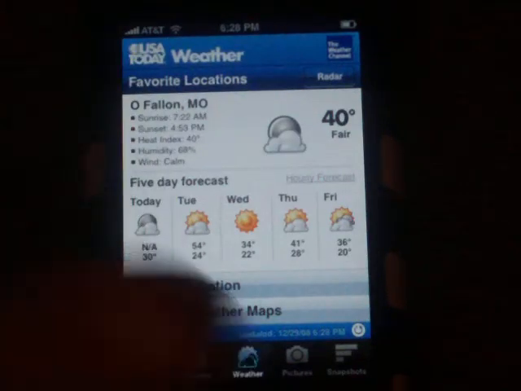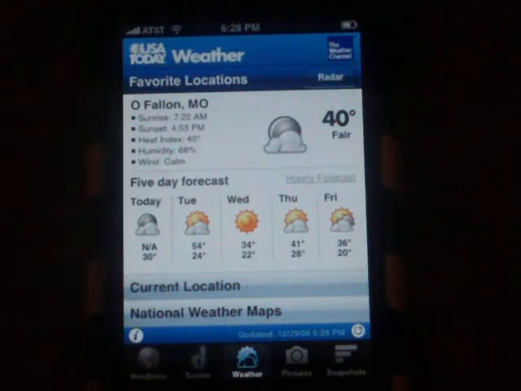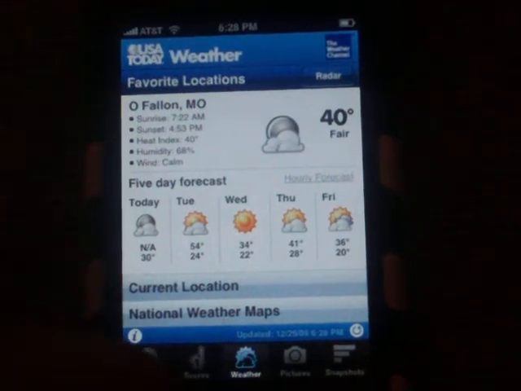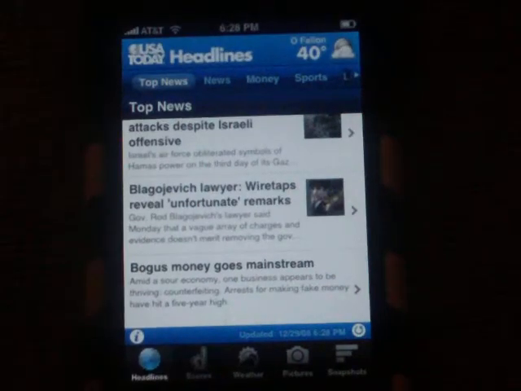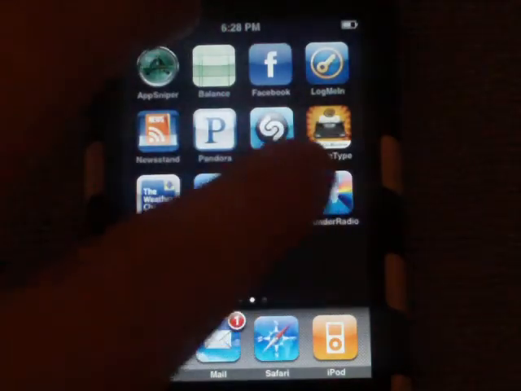Brought to you by Weather Channel, so I do have that app. So if I'm looking for weather in particular, I can go into the Weather Channel app. But with USA Today, you can actually get that while you're browsing the news. You can see your temperature and stuff like that. So that's definitely a cool app. That's new in the App Store. I'll have a review on that.